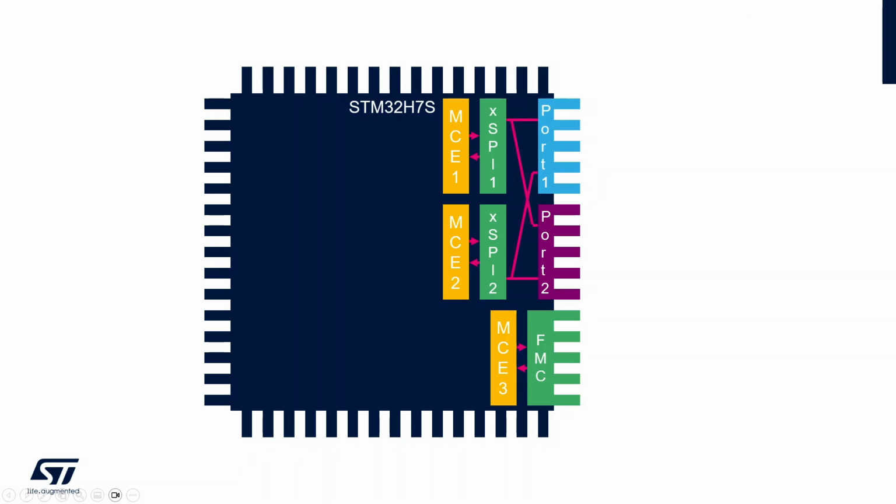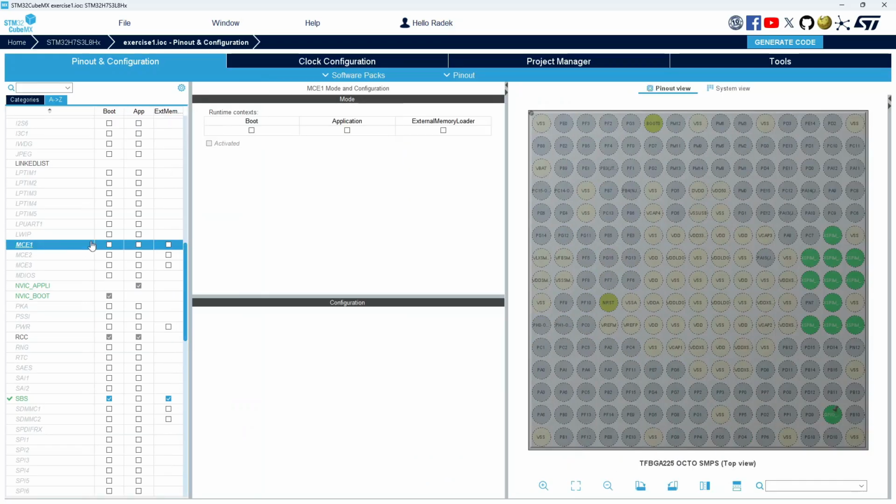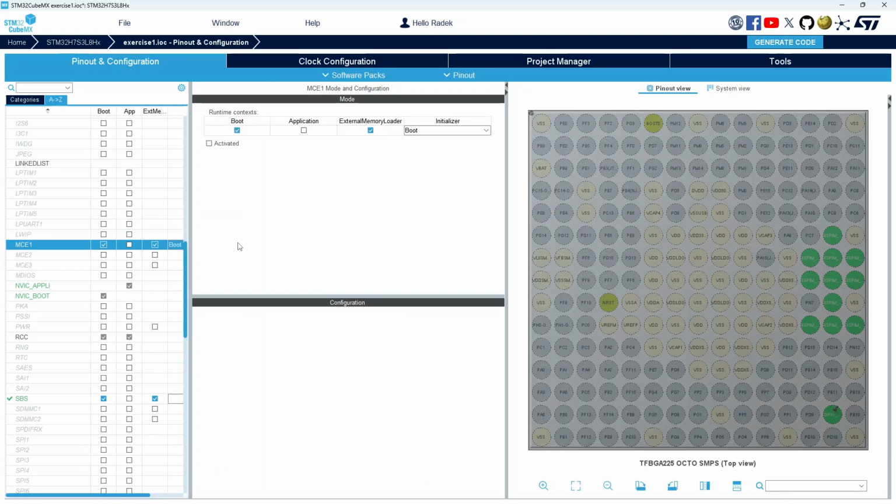where each MCE belongs to one periphery physically. So in our case we're using XSPI1, so to this belongs MCE1, to XSPI2 belongs MCE2, and for the FMC periphery for the parallel external memories belongs MCE3. So in our case we want to activate MCE1. So we will select MCE1 for the bootloader and for the external memory, and we will activate MCE1.